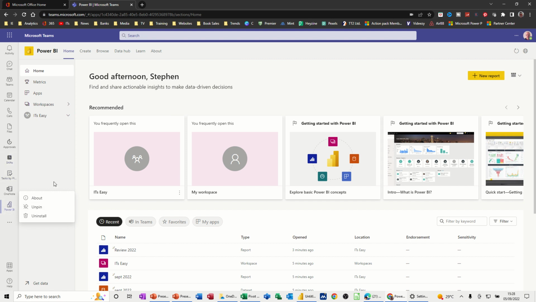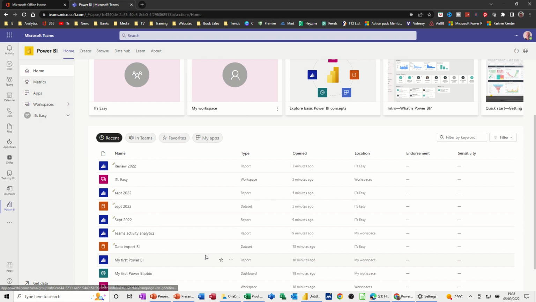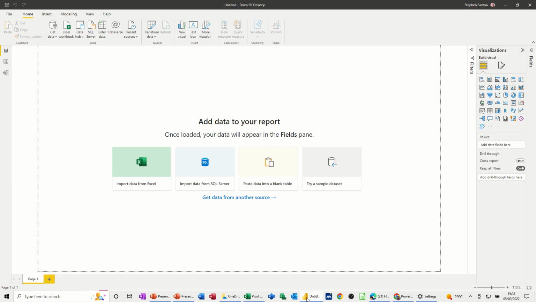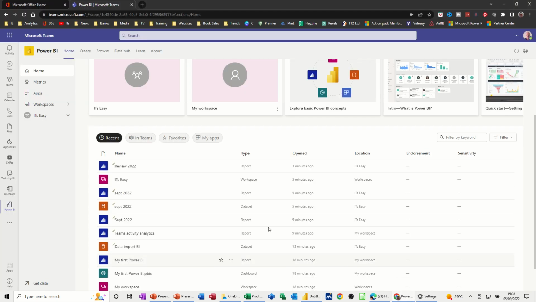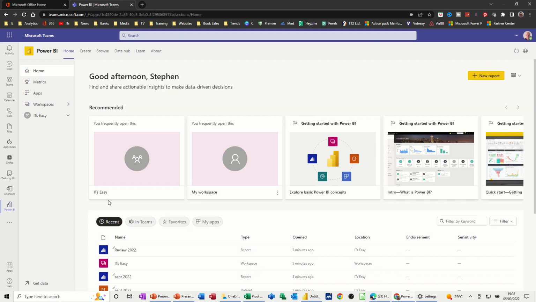So I've pinned it. So when you come into Power BI for Teams, if you've already created some Power BI reports, you can access those straight away. So I use Power BI Desktop, which I've got open down here, and you can create reports in the desktop, save them and publish them, and then they will be available to you in Teams. If I go back to Teams, there are all the things that I've already created. So when you do this, what you can do is create workspaces, different workspaces, and add reports into those workspaces.